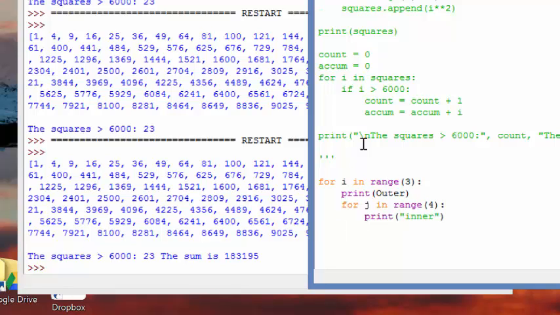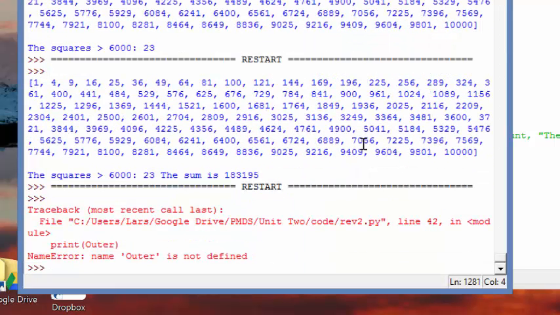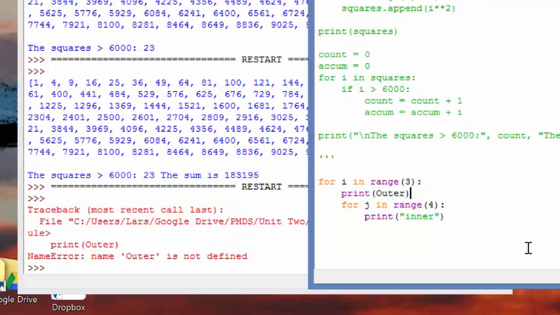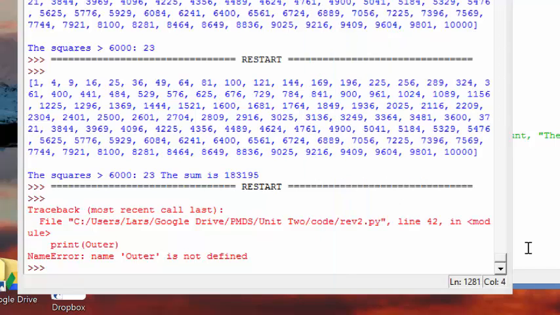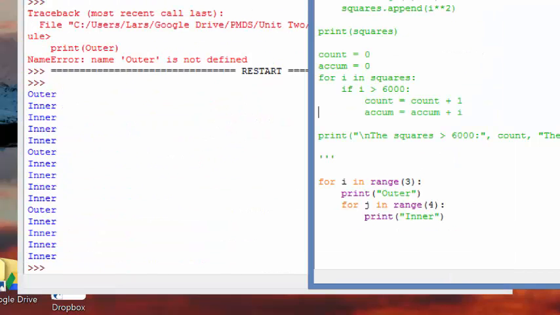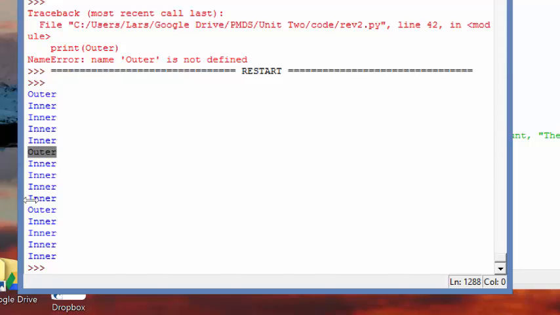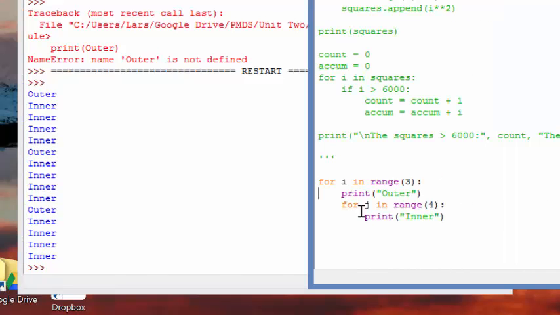And when I run this, what do I get? I get an error. Outer not defined. Hey, how about putting that string in quotations, you think? So let's look at the output. I have an outer loop, so 3 times I'm going to print outer, and then after that, inside, I'm going to print inner 4 times. 0 through 3: 0, 1, 2, 3.